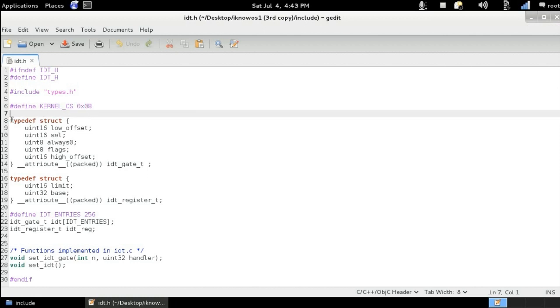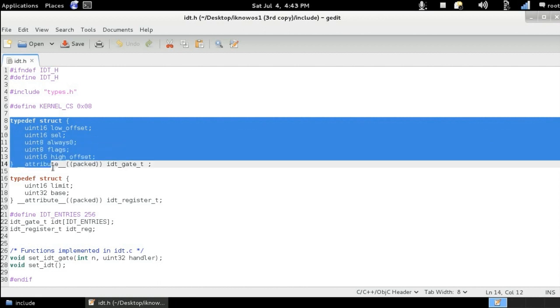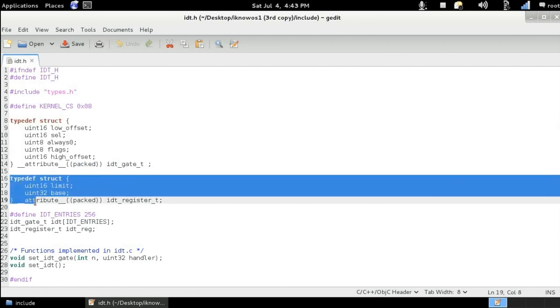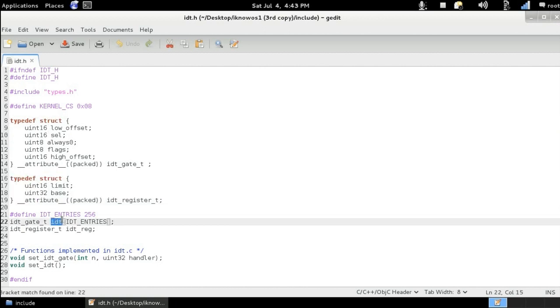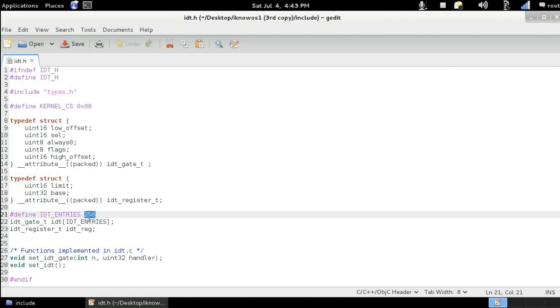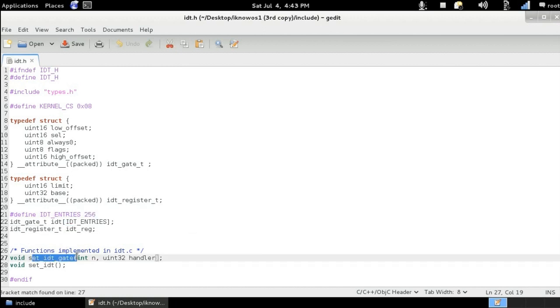As you can see here, we are defining two structs, struct1 and struct2. After that, we use struct1 to create an array of 256 elements, and we use the second struct to create a variable from it, and here we define a couple of functions.